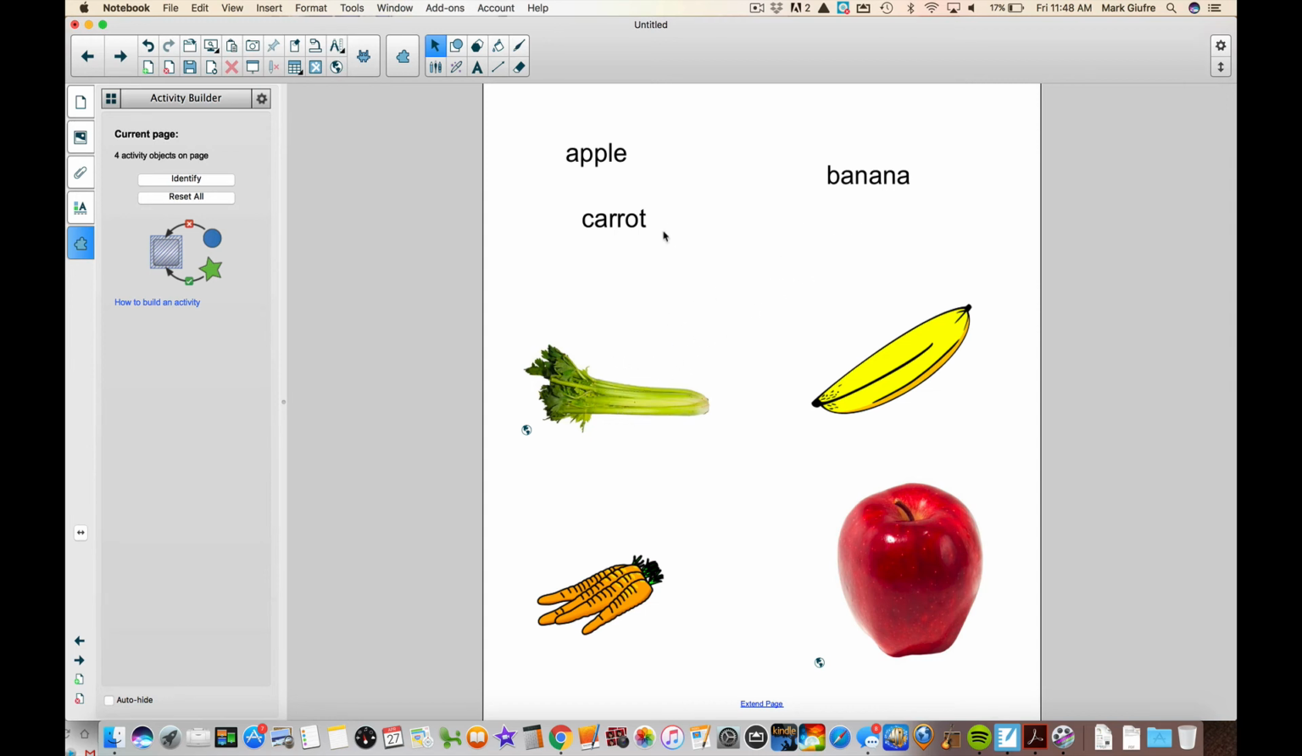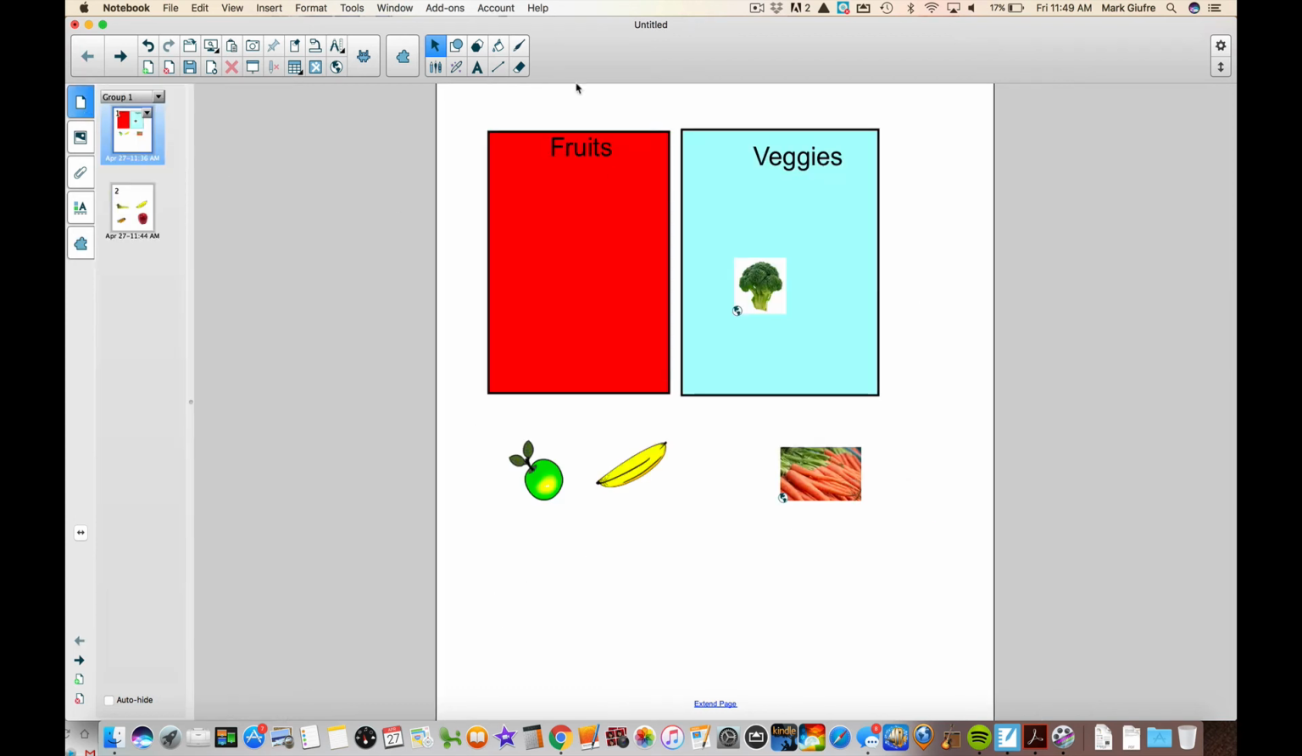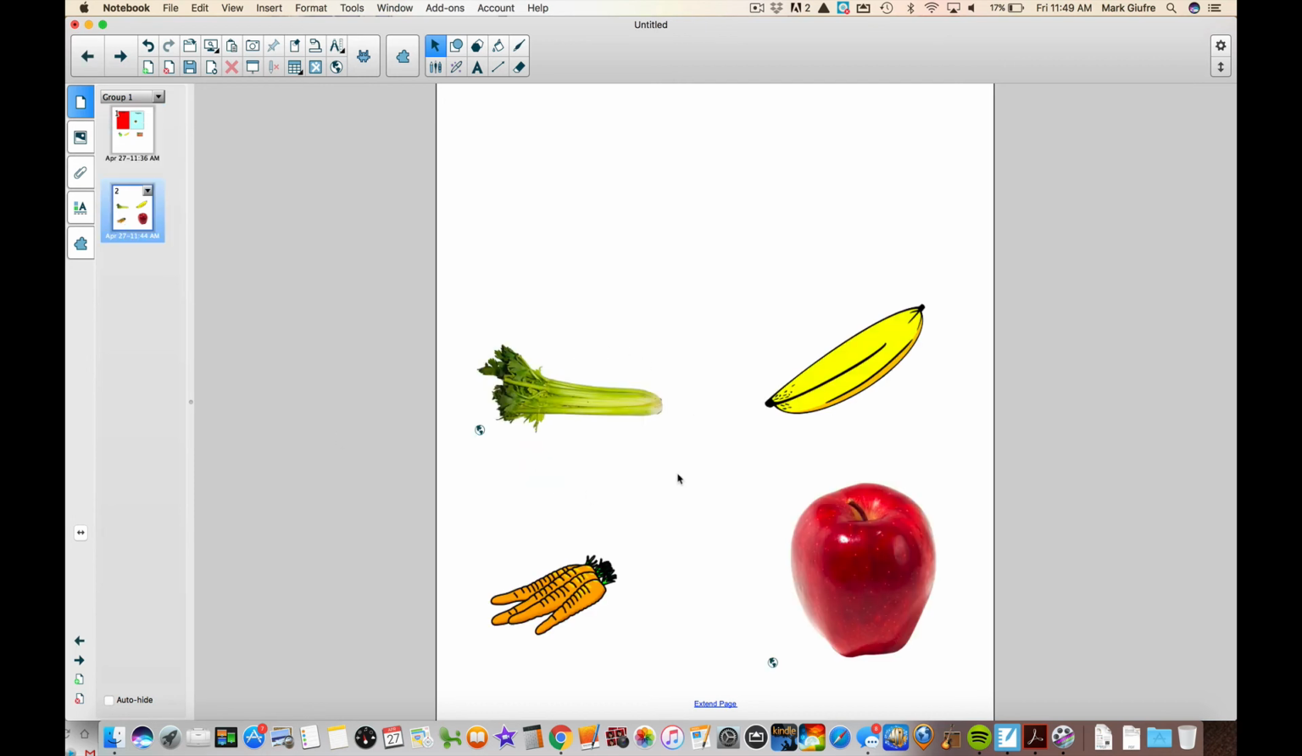That's correct, it disappeared. That's correct, it disappeared. Incorrect, it bounced back. That's correct, and that's correct. So it's just using Activity Builder again for a different example. You can have as many activity objects on your page. This page we had 2 boxes or activity objects. This page we had 4 different activity objects, the fruits themselves. So you could do as many or as few as you want.